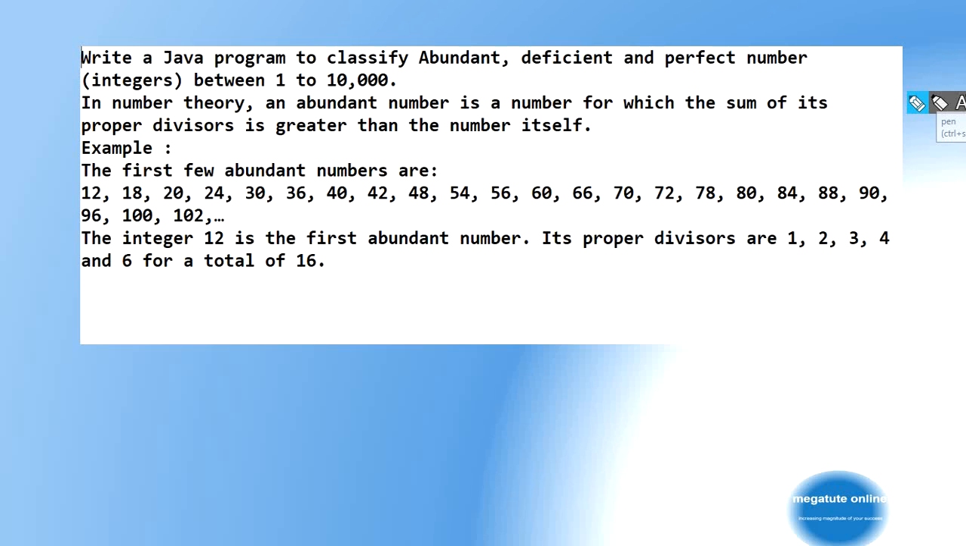So here's the next problem, guys, which says write a program to classify abundant, deficient, and perfect numbers. One by one, we are going to do this. First, we'll do the abundant number. In number theory, an abundant number is a number for which the sum of its proper divisors is greater than the number itself. All right. So the first few abundant numbers are given here. I'll explain what the question means.